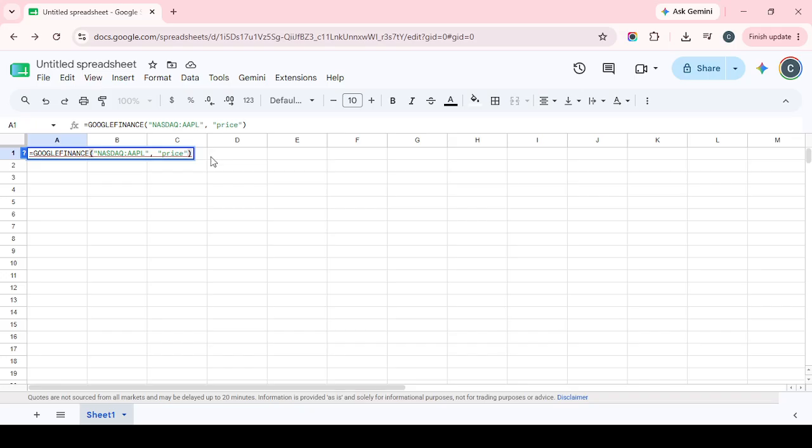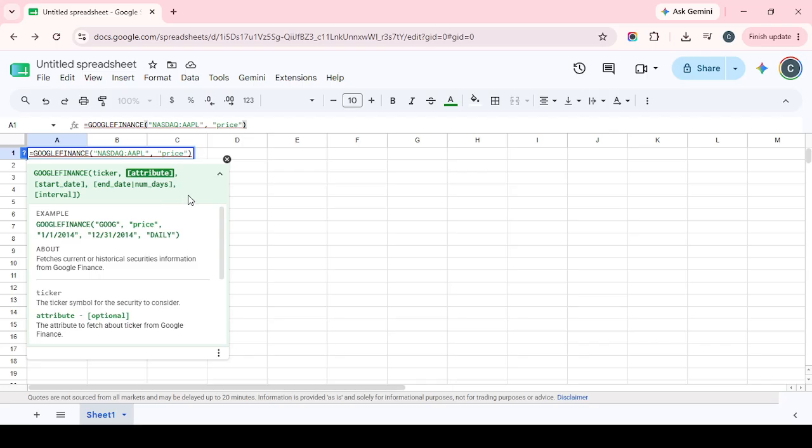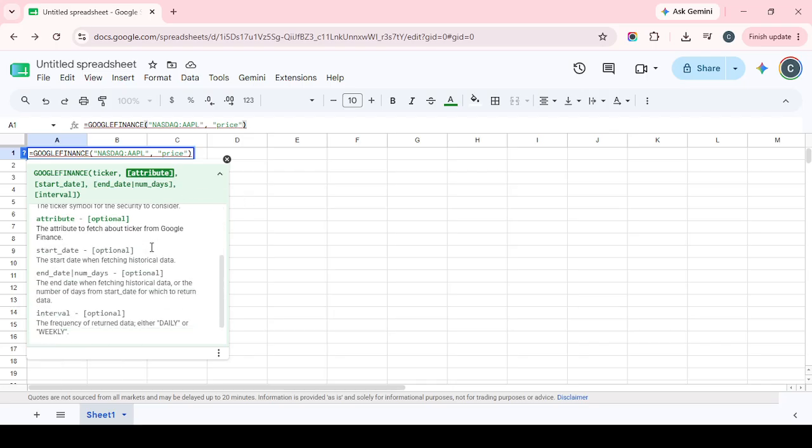After you've entered the formula, press enter on your keyboard. Google Sheets will then process the request and display the live stock price directly in that cell. In most cases, the value appears almost immediately. If it takes a moment, that's normal, since the sheet may need a second to retrieve the latest market data. Once the price appears, you've successfully connected your spreadsheet to live financial information.